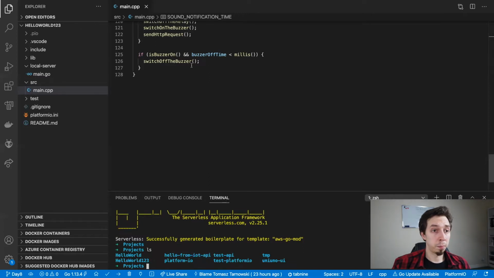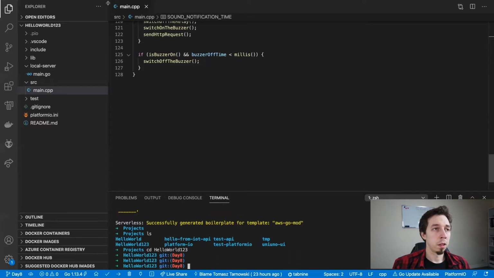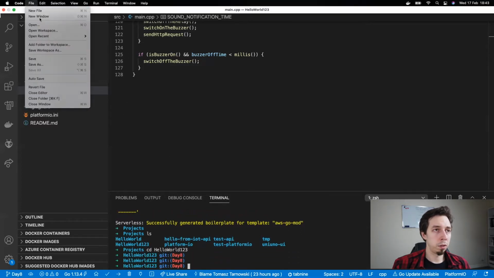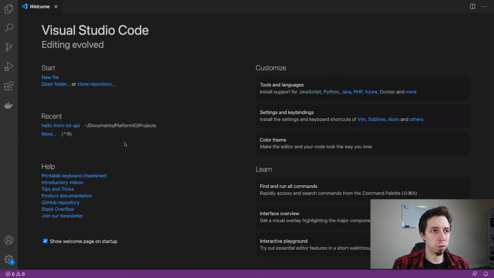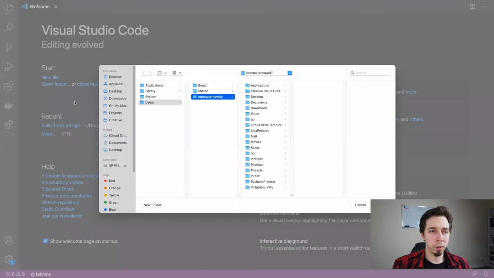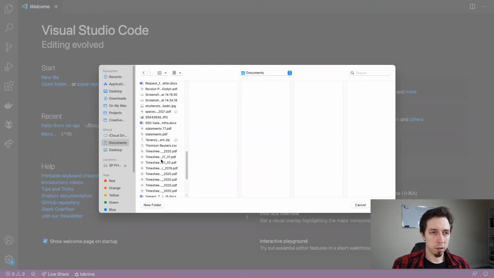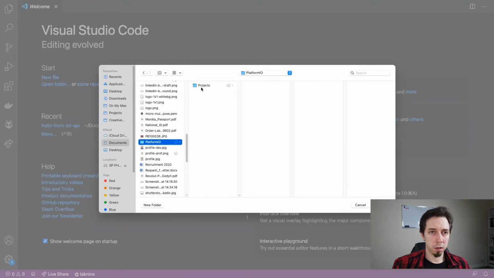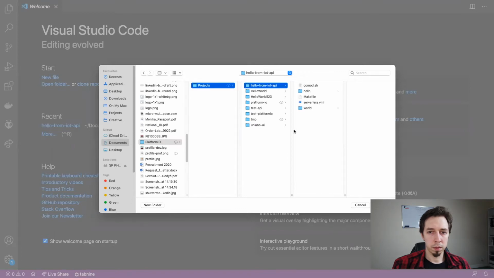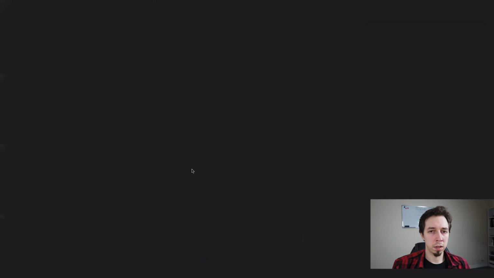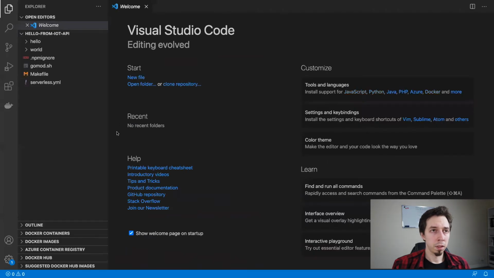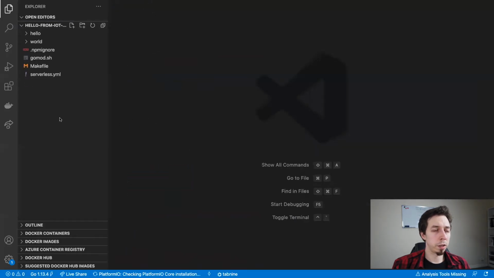On this project, I'm going to go back to hello world 123 and open a new window in Visual Studio Code, where I'm going to open the folder with the serverless service. Okay, so now let me quickly go through the configuration files first.